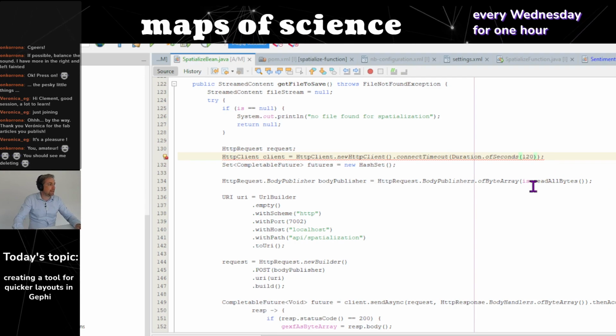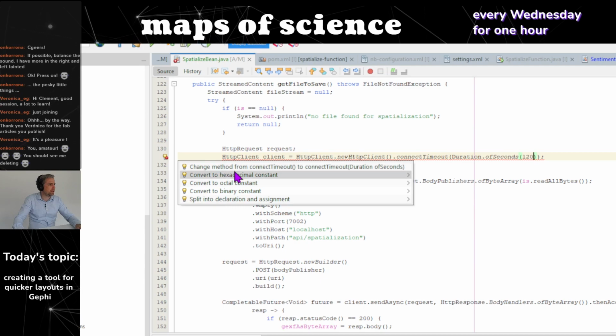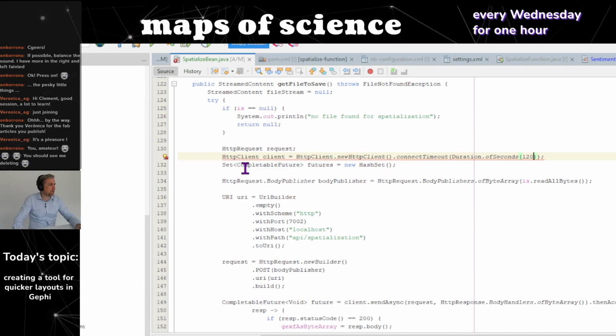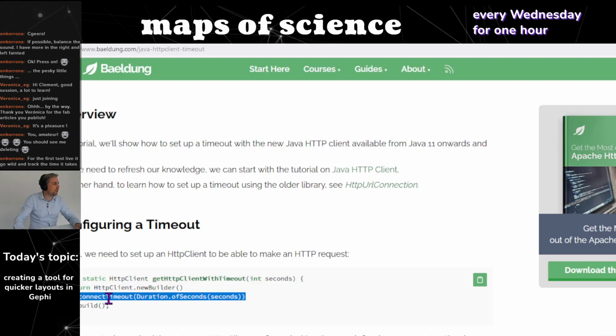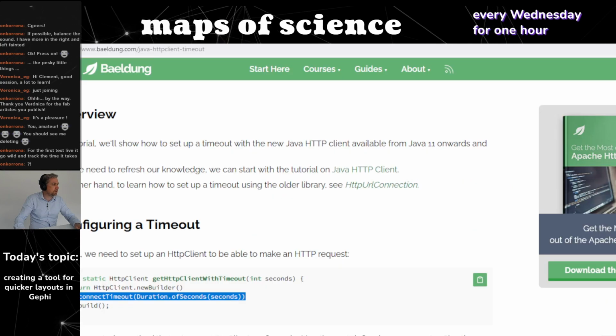Ooh, I don't like it too much, having this hard-coded. What's the issue here? How am I supposed to write that again? Oh, I need a builder. Okay, if you want. Show it to me again. HTTP client, no builder.